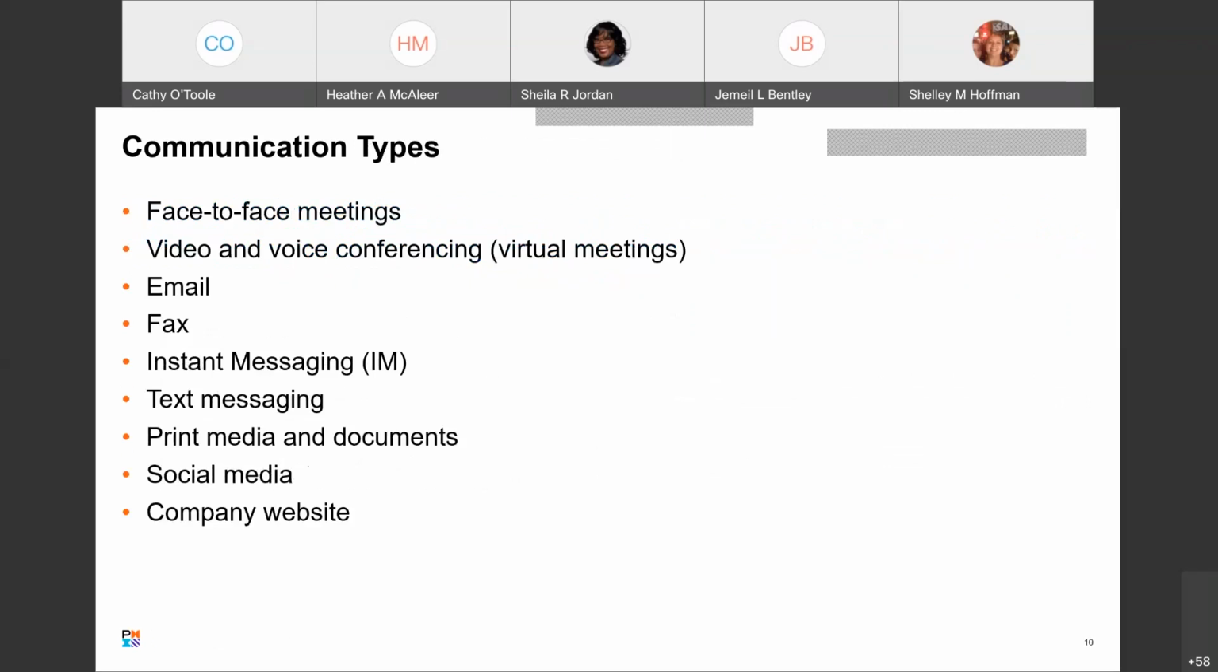Okay, types of communications. Obviously, they can occur face-to-face, unless you're in a pandemic. Then they are video and voice conferencing, virtual meetings. They could be emails, faxes, instant messages, text messages, print media or other documents. It could be social media, or it could be a company website. Those last two, I've never had any experience with doing either of those for a project. So I don't know if anybody has, but to me, those sound a little risky, but I get that they're in there.